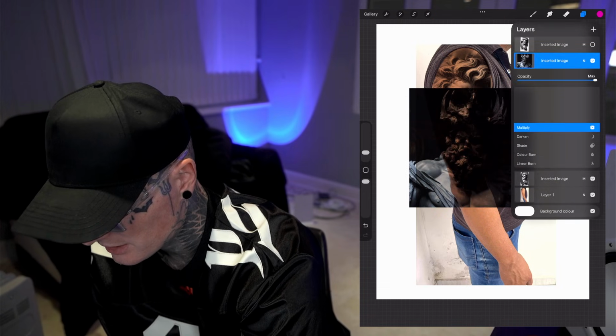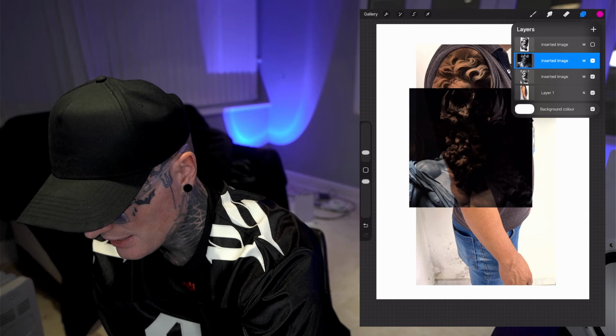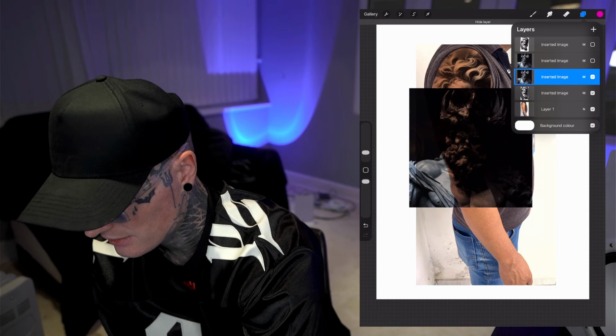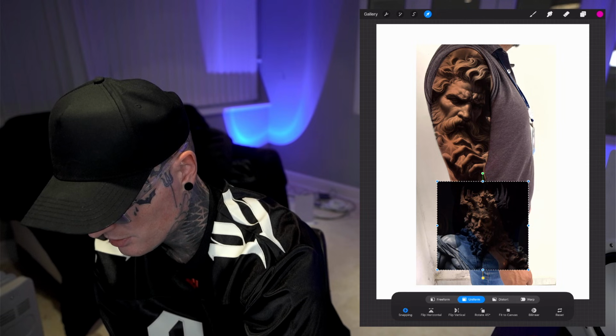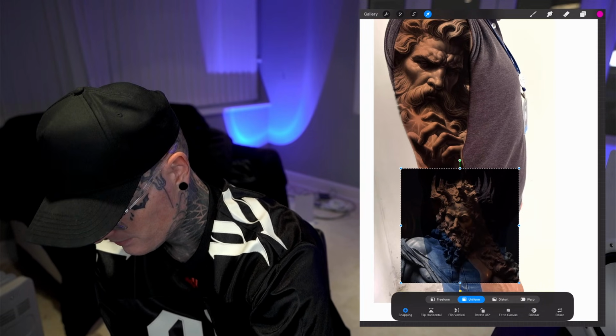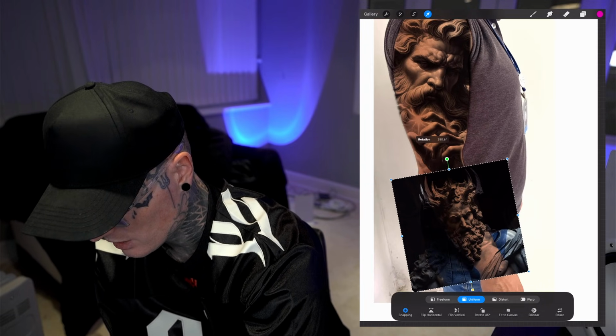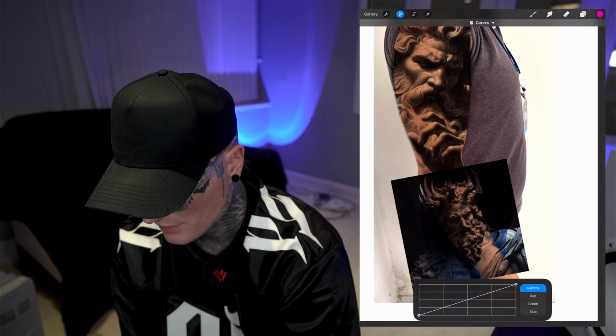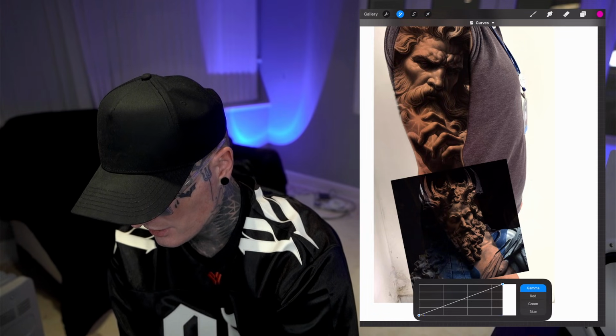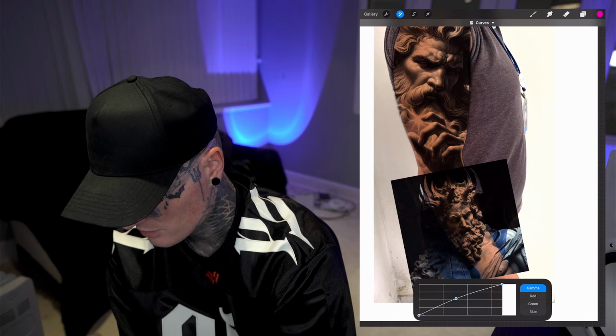Again, straight to the multiply, and then you want to duplicate that, turn that off, and then you've got this image here. This is pretty dope actually. One thing I will do though, guys, and one thing I will suggest is I like to go into the curves on every reference I do, and I just mess around with how dark pieces are.